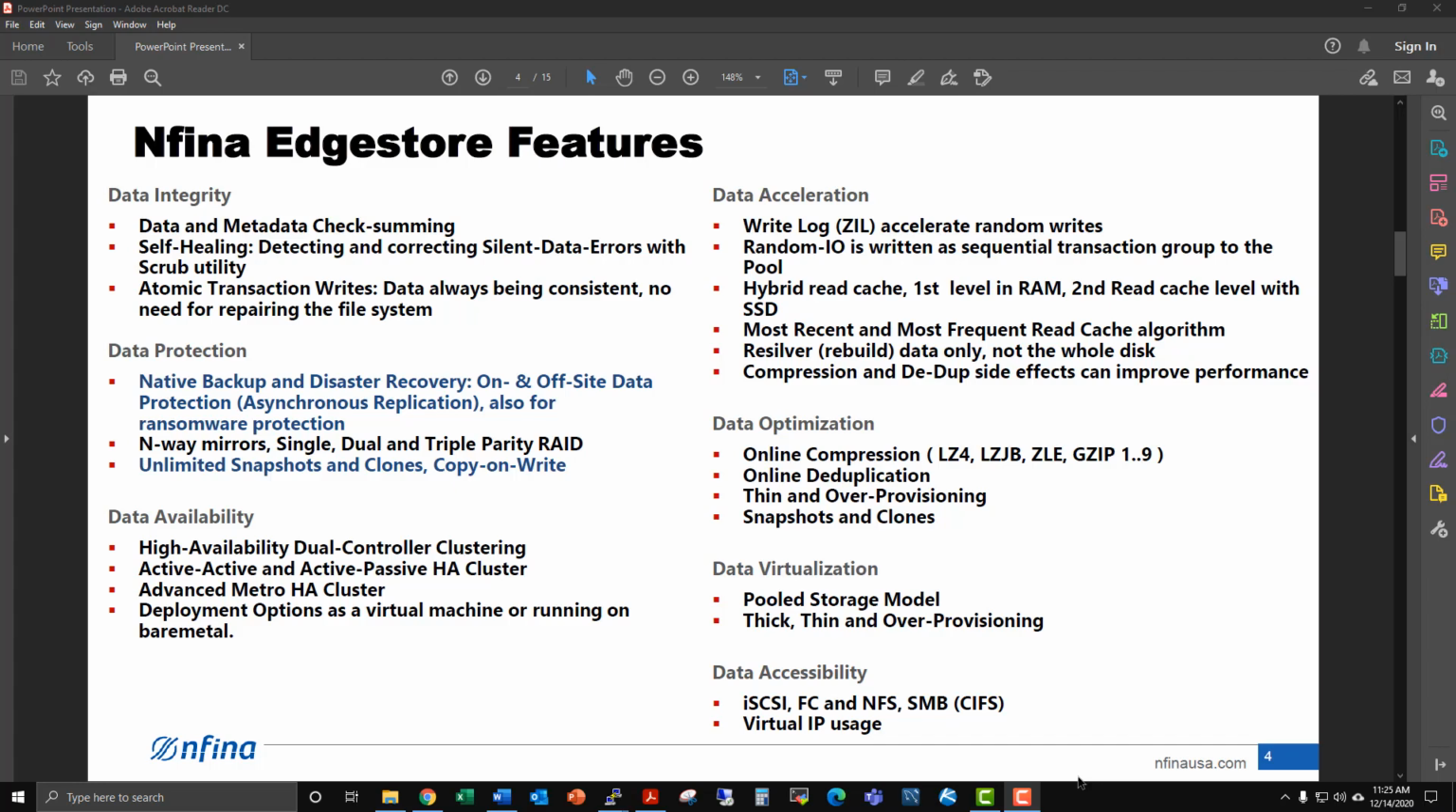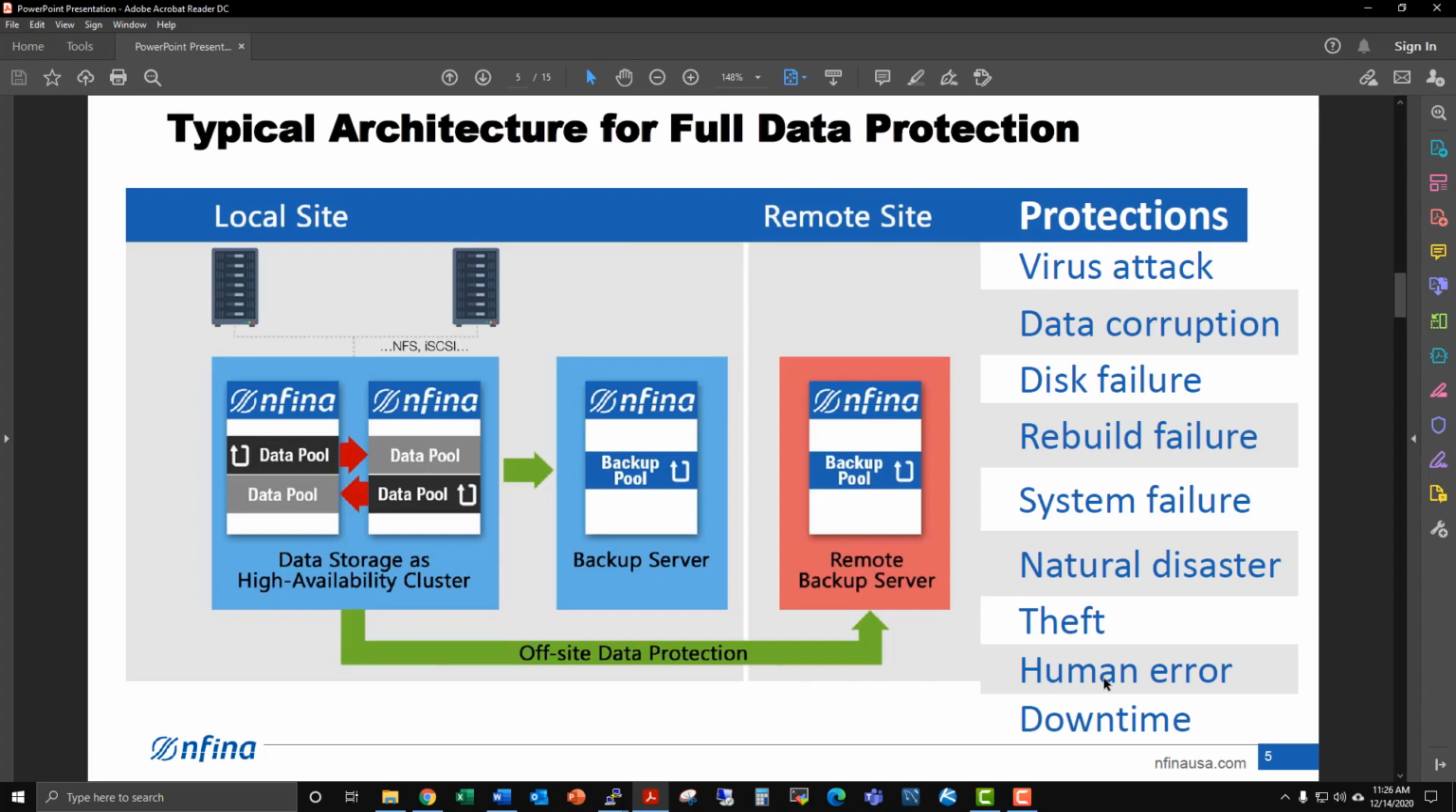We have the ability to take snapshots and clones of the volumes on the array. And as far as our access protocols from the client systems, we support iSCSI, Fiber Channel, NFS, and SMB as the actual client access methods. With that, I'm going to jump into what a typical architecture will look like for the full data protection here.